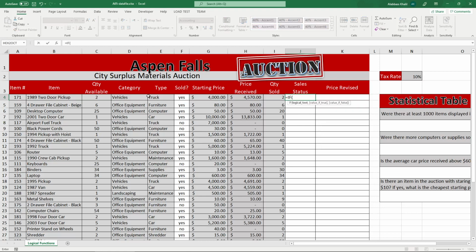So my test is as follows. I'm checking if the quantity available is equal to the quantity sold. If this is true, I'll say sold out, like it's entirely sold. Otherwise, if it's false, I have 2 options. It can either be partially sold or it could be not sold.